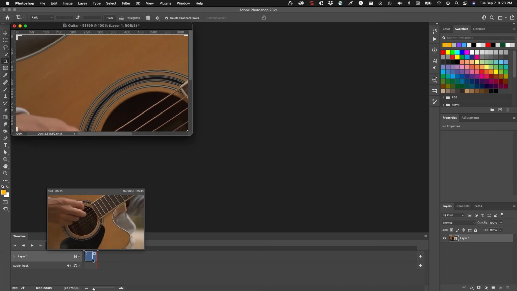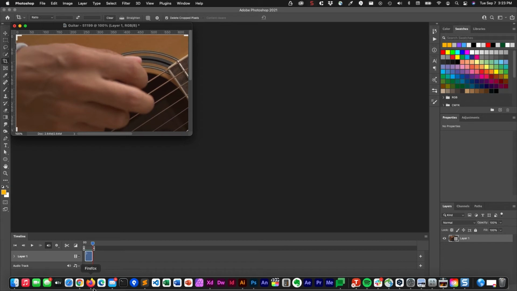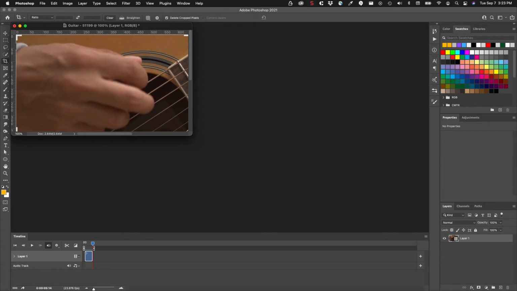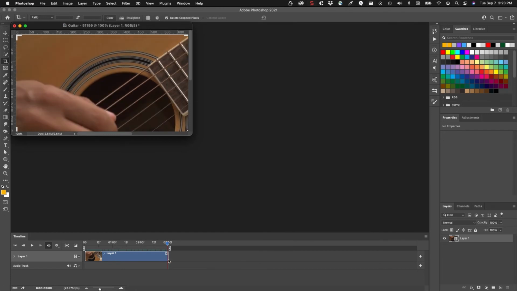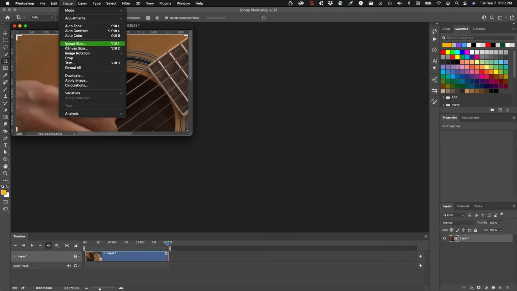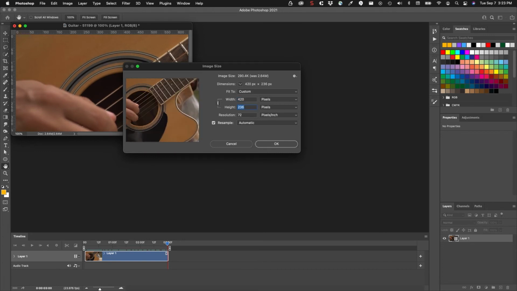And again, I'm just going to pull back on this and reduce the number of frames. By the way, you can change the view here with these mountains. I'm just going to grab that, pull that down, and you can see a preview of what's happening here. So I'm going to just do 3 seconds of video. And then I'm going to go to Image Size. And we wanted 420 pixels.